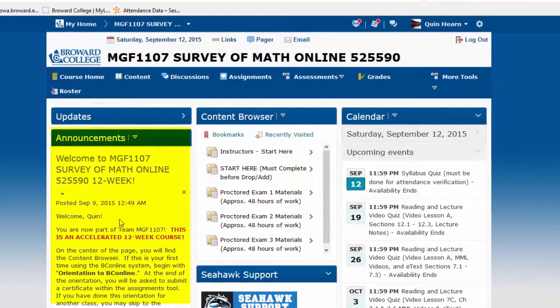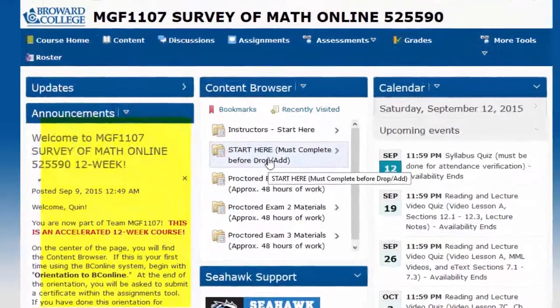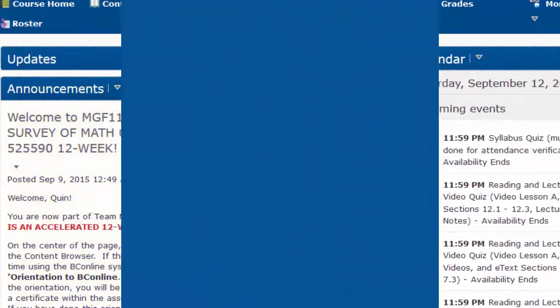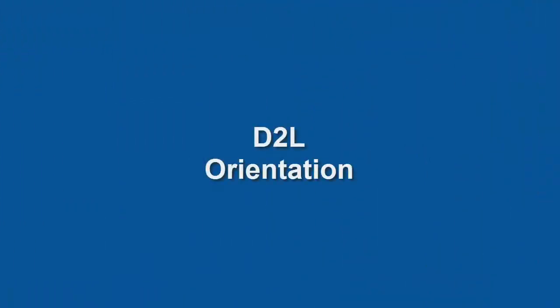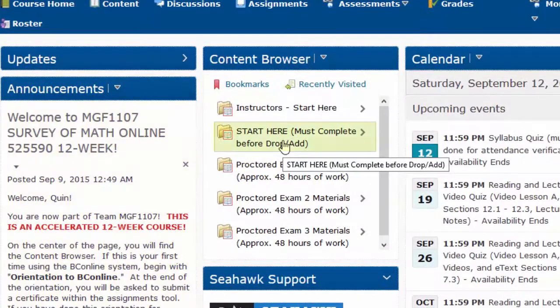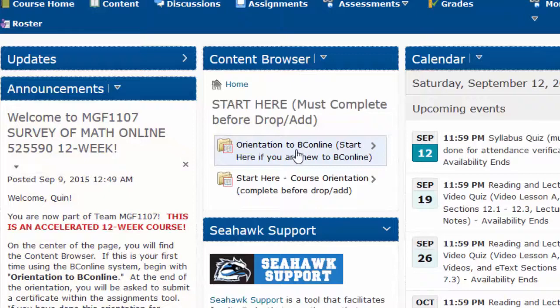On the left, you're going to see the announcements your professor will give you, and in the center, you're going to see a Start Here folder. This needs to be completed before drop add. The first portion of it is your D2L orientation.